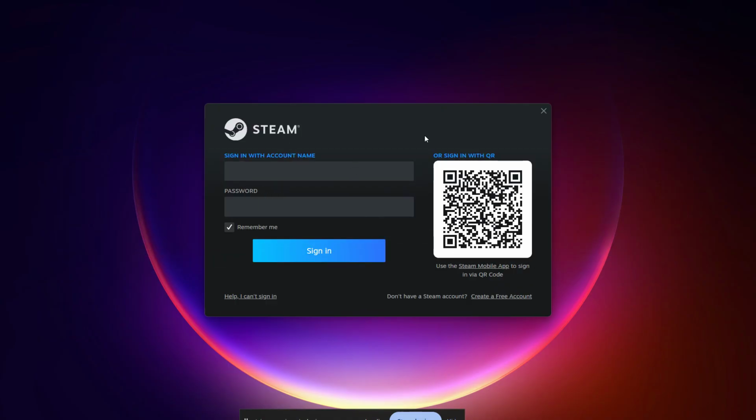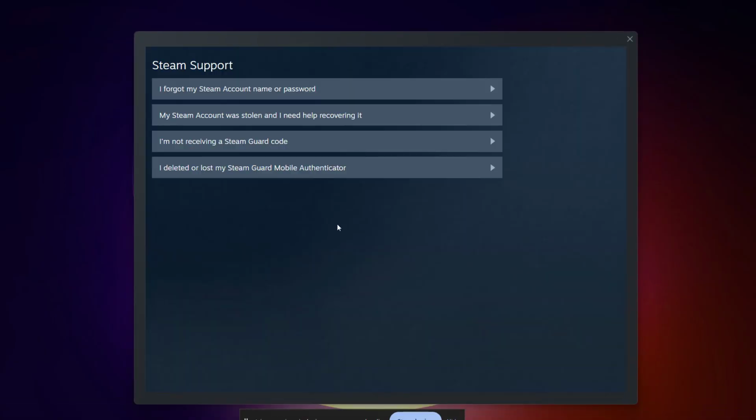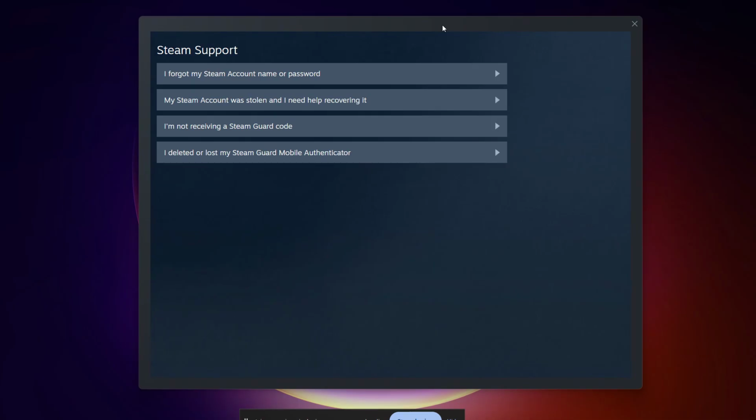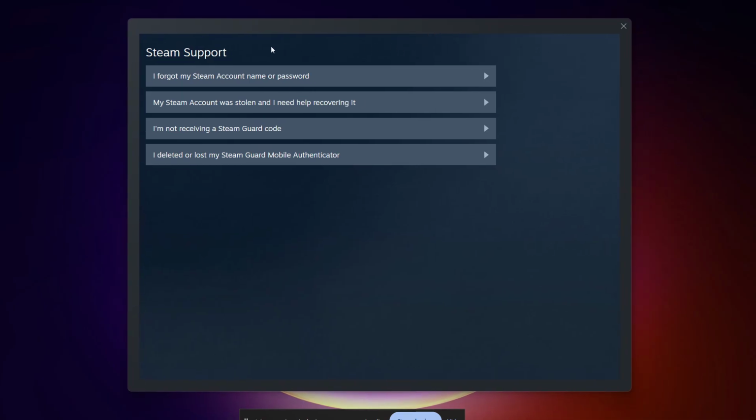The first thing you need to do is open the Steam help page. You can do this from your browser by going to the official Steam support site. If you're already signed into a different Steam account, log out first so you don't confuse the recovery process. Once you're on the help page, look for the option that says, I forgot my Steam account name or password. This is the starting point for all account recovery requests, and it will guide you through Steam's official support flow.